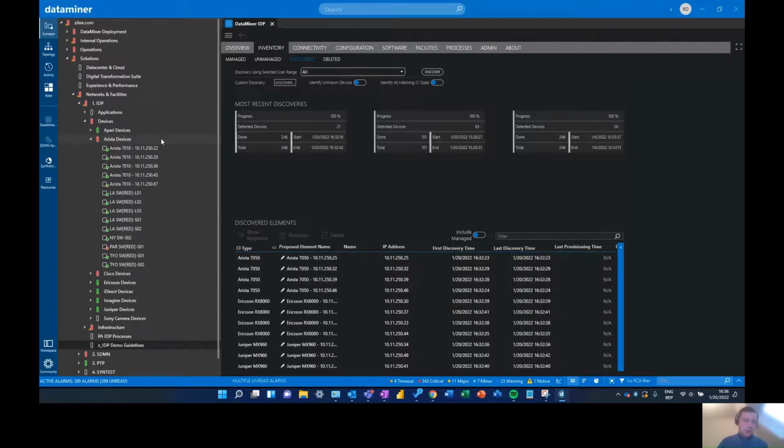With one click of the button, DataMiner will just add all these devices automatically in the correct view with the correct element name. You can see that it already gets an alarm status as well, because we've provided an alarm template in that description of the CI type. And that's it. That's all I need to do.